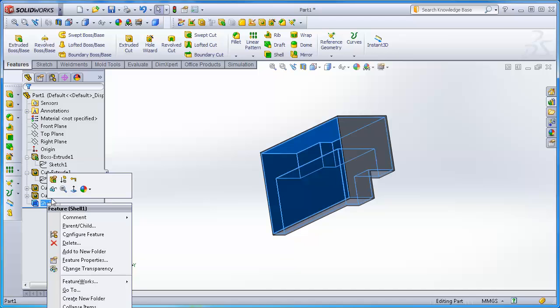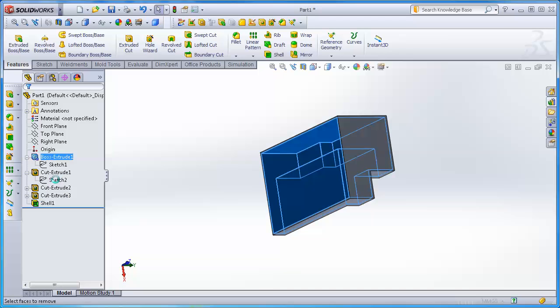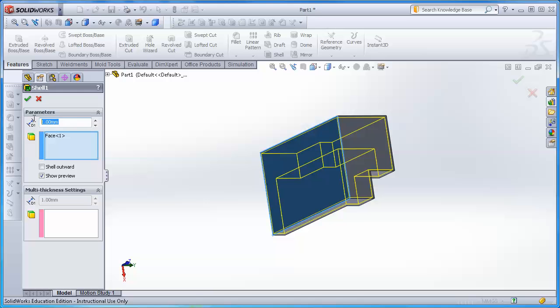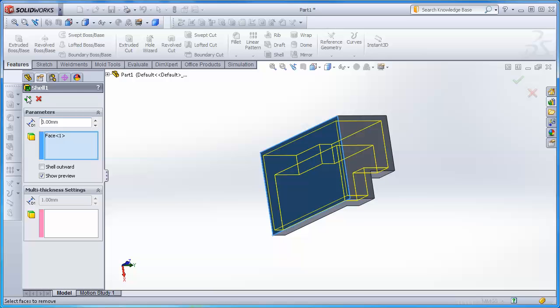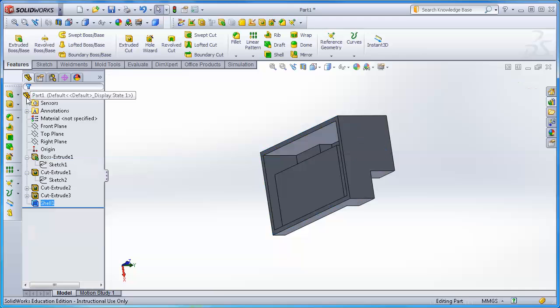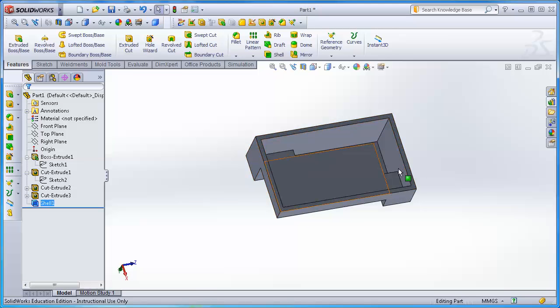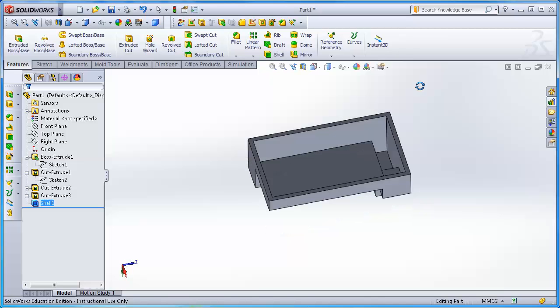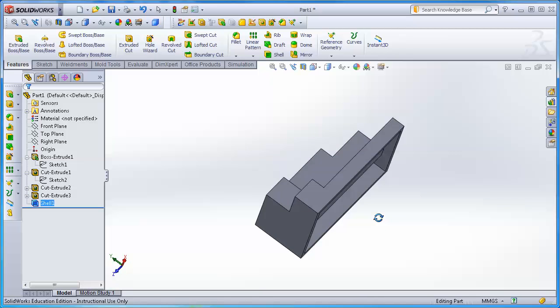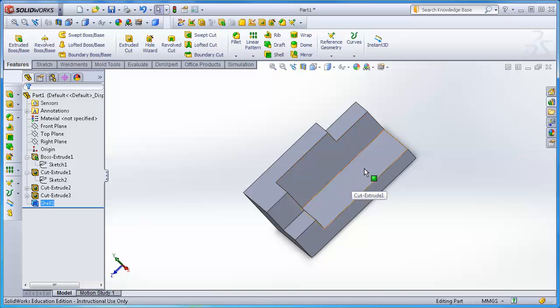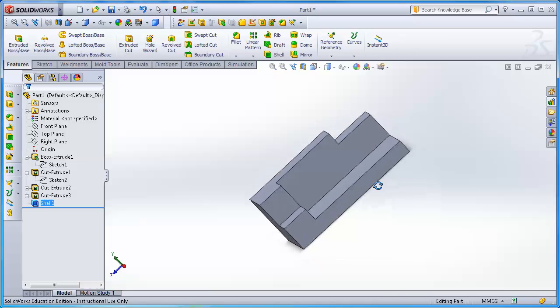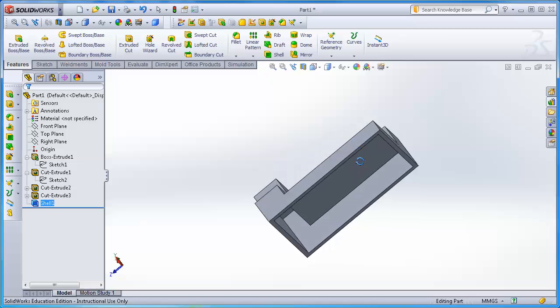I'm going to right click and edit the feature, and let's change the 1 millimeter to 3 millimeters and accept it. Okay, you can see things have gotten thicker all the way around. What you can't tell is that this step right here has a total thickness of 3 millimeters. You can maybe guess that if you looked inside.